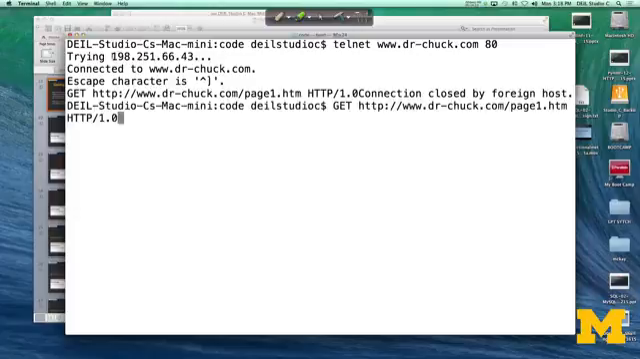Oh, I was too slow. It was mad. Okay, I'll do it faster next time. I'll just point out that this is the IP address. The domain name is www.drchuck.com, but the actual low-level phone number of drchuck.com, at least for today, it could change, is 198.150.251.66. And then within that server, we're talking to port 80, and that's how we talk to the web server.